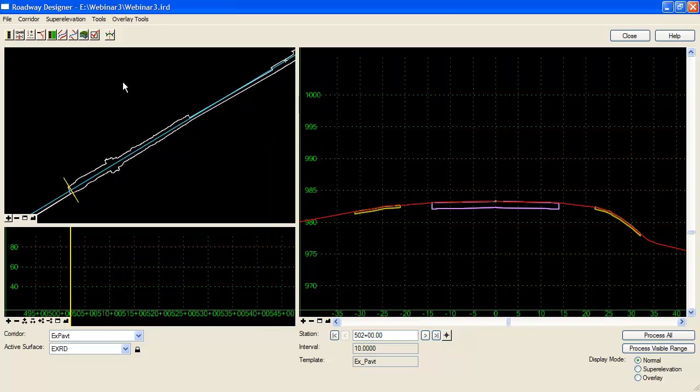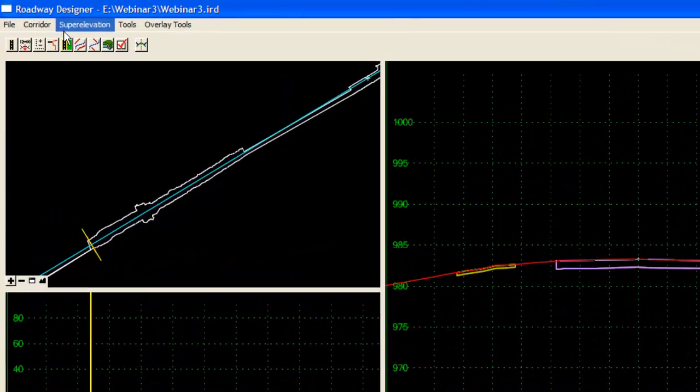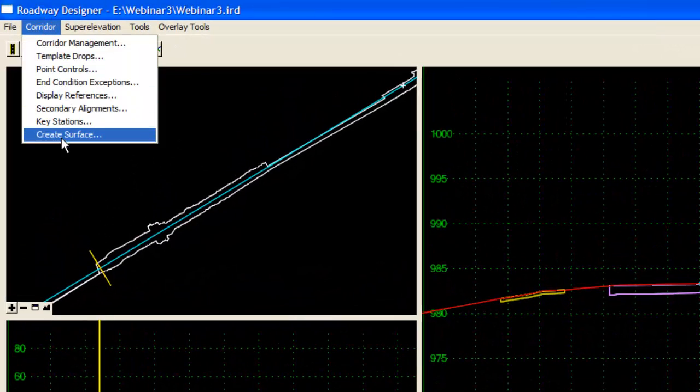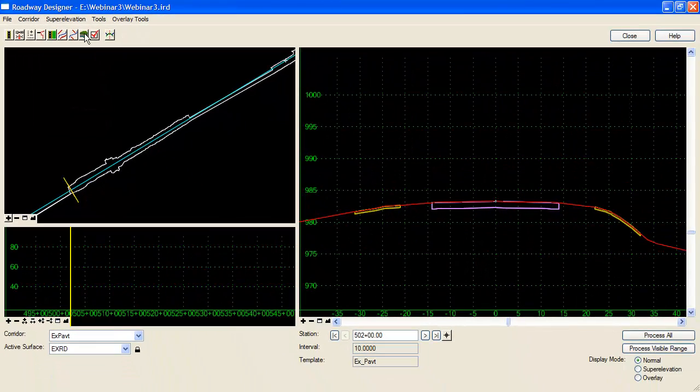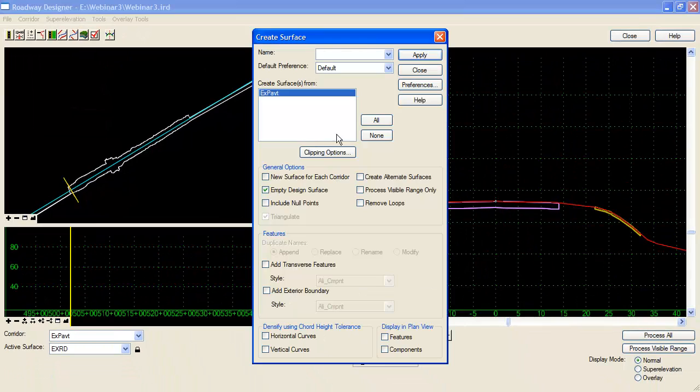And then next, to create surface. You can get to it here under Create Surface. You can also go under Corridor, Create Surface. It's your preference. I like the Tools bar there. Again, the only corridor I have available shows up in my dialog box. I will give it a new surface for each corridor, so now I just get one called Existing Pavement. I always use the Remove Loops, and then of course I add my transverse.